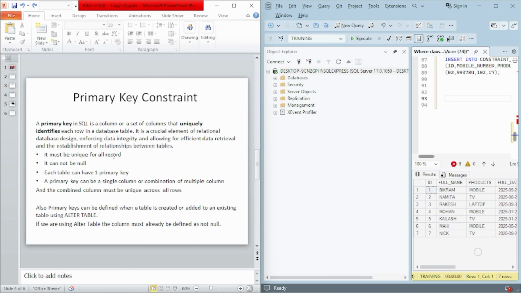A primary key in SQL is a column or set of columns that uniquely identifies each row in a database table. It is a crucial element of relational database design, enforcing data integrity and allowing for efficient data retrieval and the establishment of relationship between tables. So mostly we are using primary key to establish the relation between multiple tables.